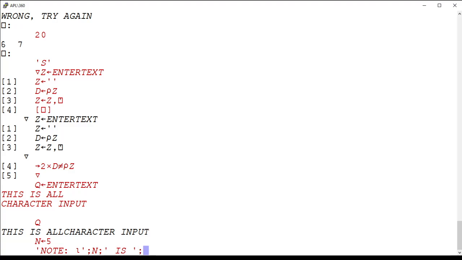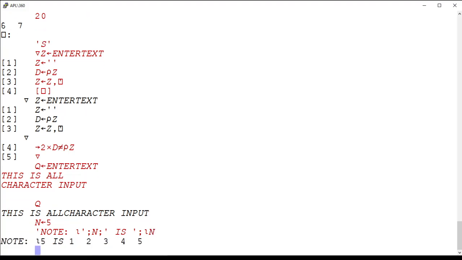So this is building up just a combination of essentially our character output plus some calculated values here, iota n. So we see the phrase, note, iota 5 is, and then we see the calculation there for iota 5.